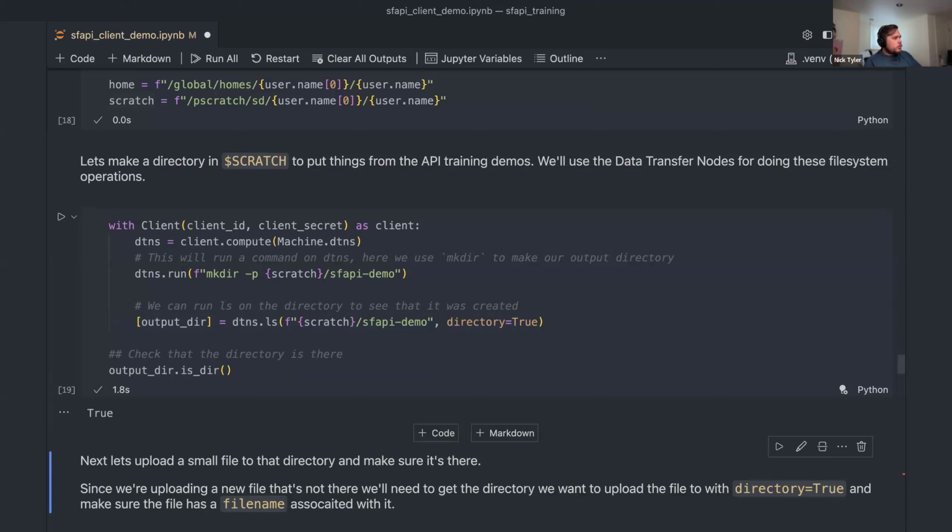Okay, great. This ran that make directory command on the DTNs. It made my Scratch directory sfapi-demo. Then I programmatically ls'd that directory and made sure that it is a directory and that it is there.